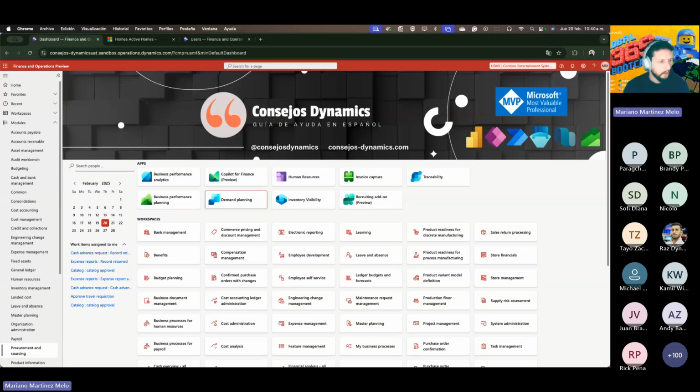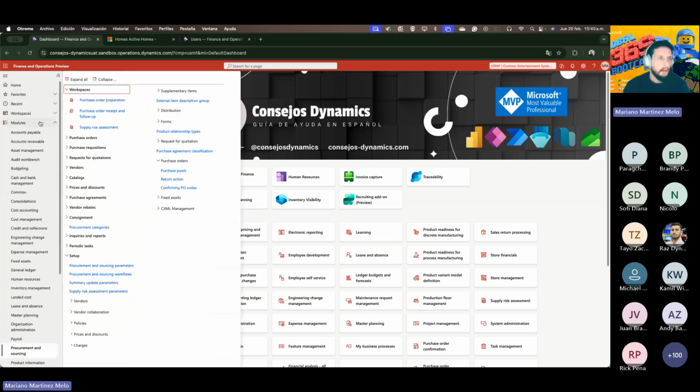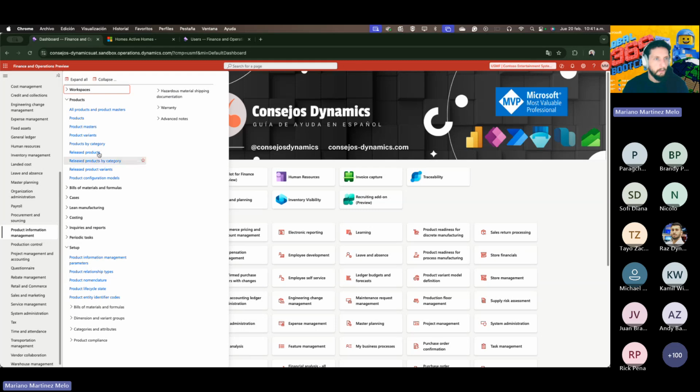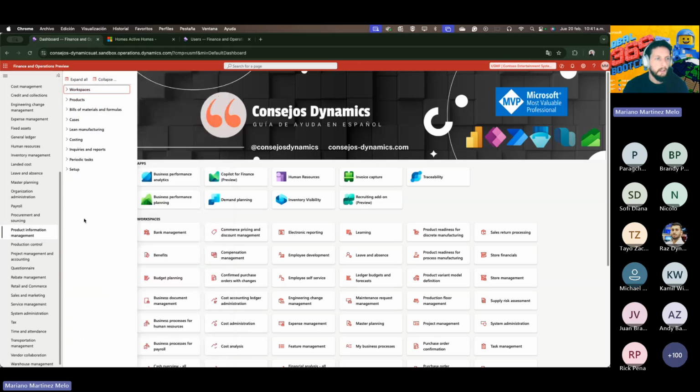Okay. So one of these modules that I have here is product information management. Product information management is a vertical of a module that handles everything related to the life cycle process of a product. Okay.